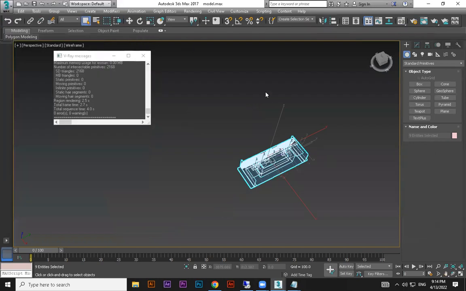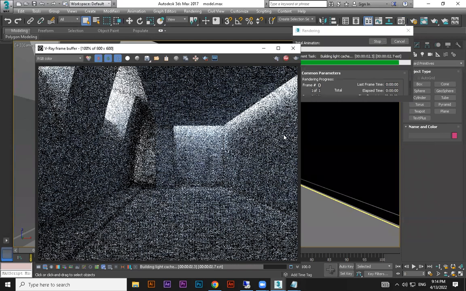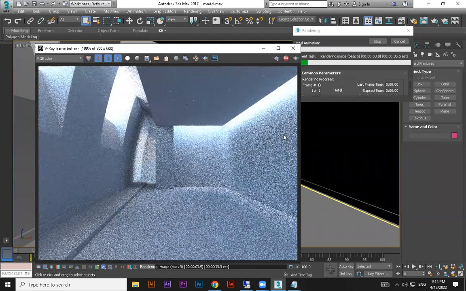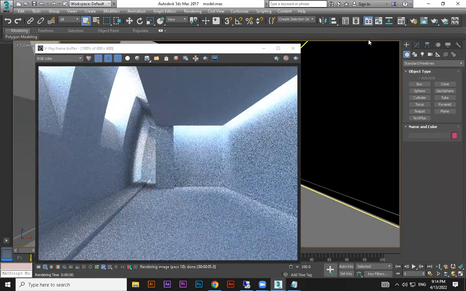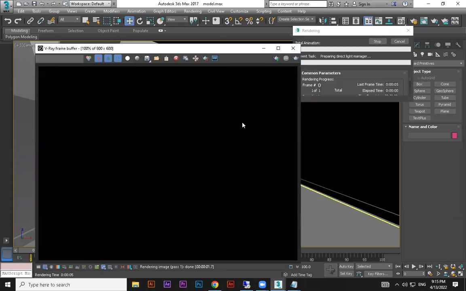Let me render the file. Okay, it was a mistake. Now, after giving a Vray material, if you render, you're going to get this now. You are in Vray now.